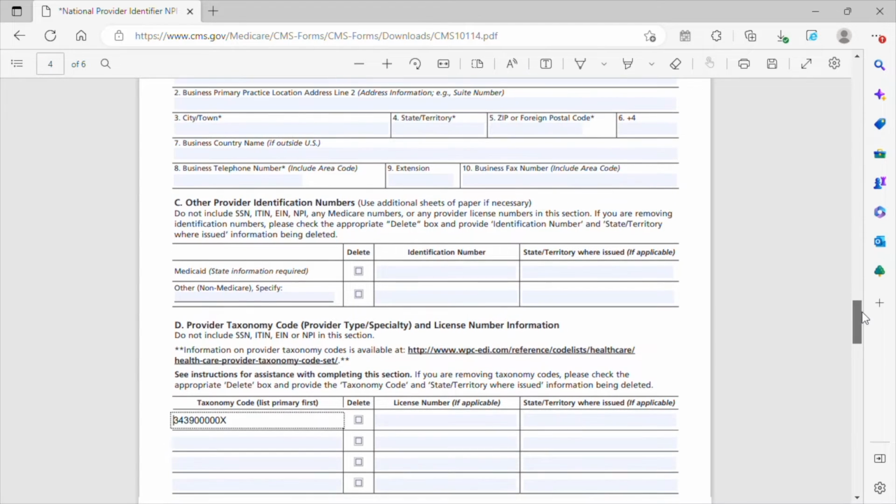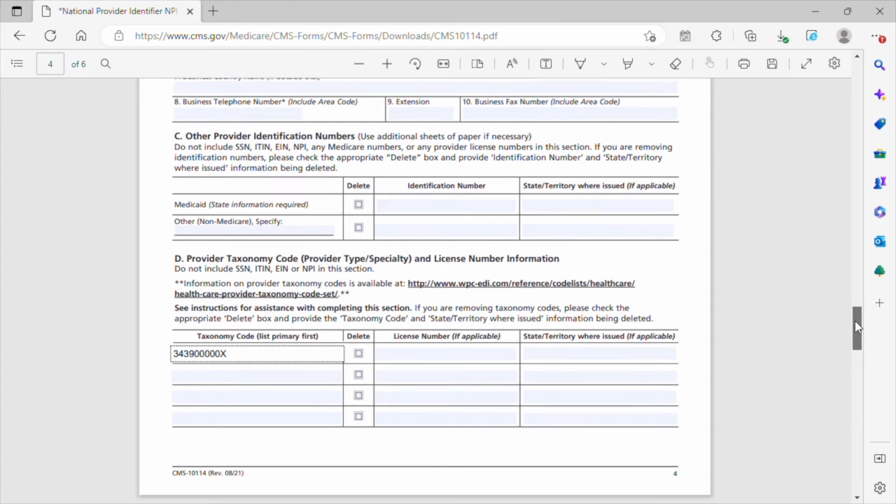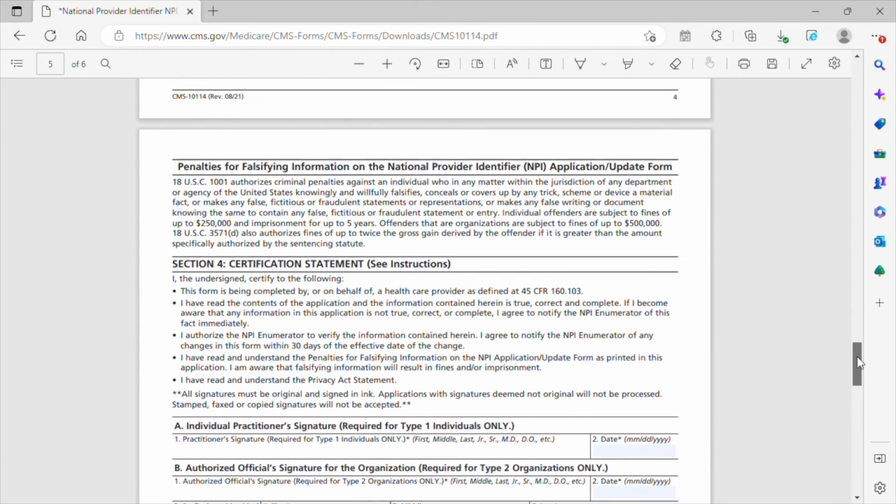Part D, provider taxonomy code. For the non-emergency medical transportation business, the provider taxonomy code is listed here. For a list of other taxonomy codes, you can click on this link here, which will provide you an additional list of taxonomy codes as well. So let's continue to section 4.